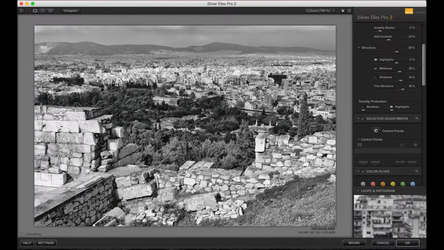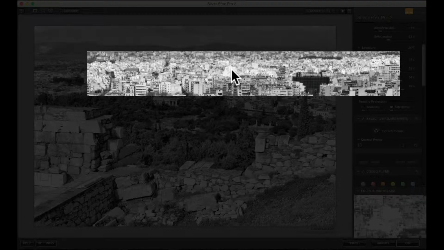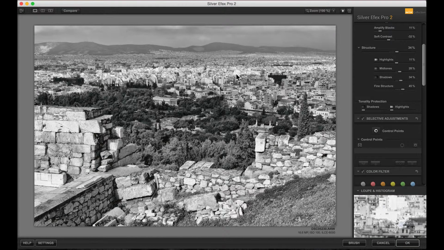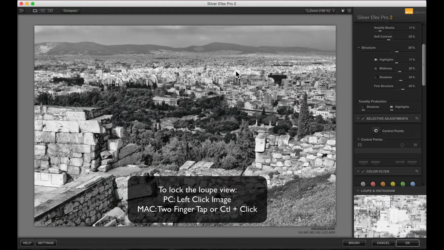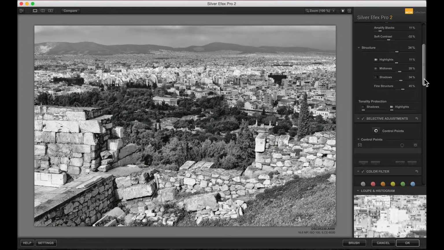We want to hover throughout here and look in some of these really bright areas. That's where you can see those highlights are showing up, and we've lost all of our detail there, which isn't the greatest thing. So we're going to use control points to recover some of that detail. Now, if you want to lock the loop and histogram in, on a Mac, you're going to do a 2-finger click on your touchpad. On a PC, I believe it's a right click. So we've locked that in, and now we want to use some control points.